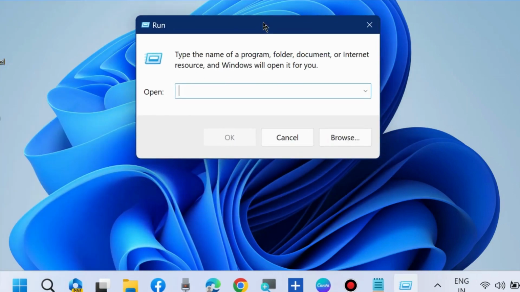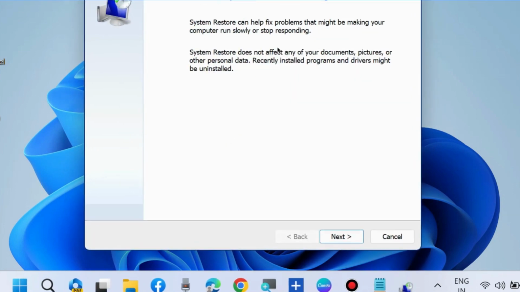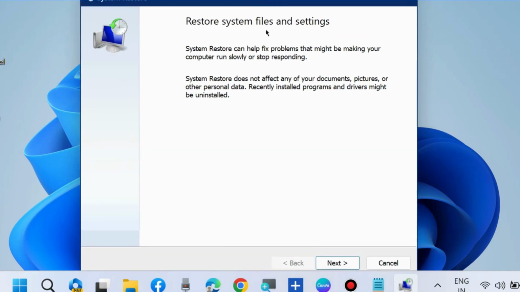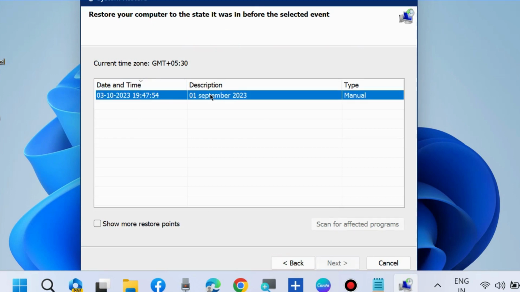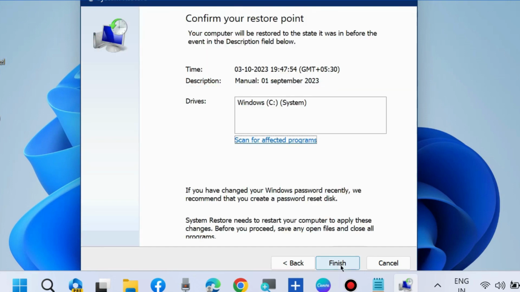If your problem is still running, then restore your system. Go to run command box by pressing Win plus R shortcut key and type rstrui and press OK. It will open system restore, system files and settings windows. Click on next and choose a restoration point, select it and choose next options. And finally confirm your restore point, choose finish.